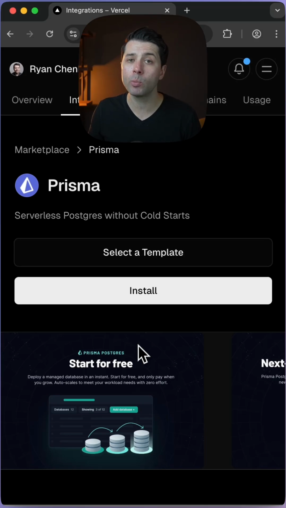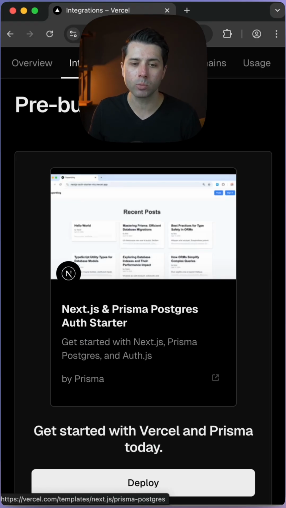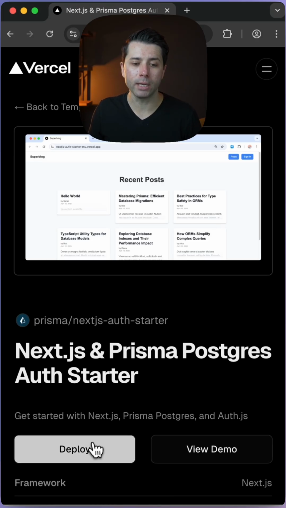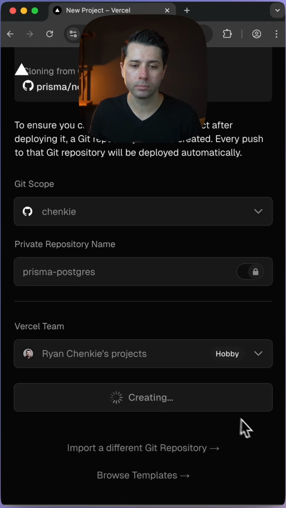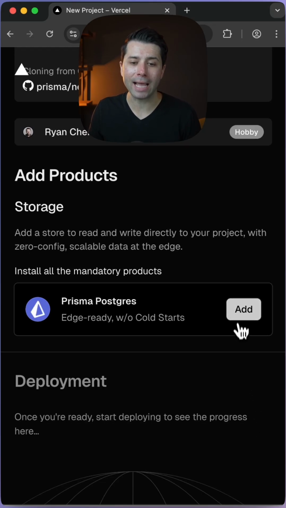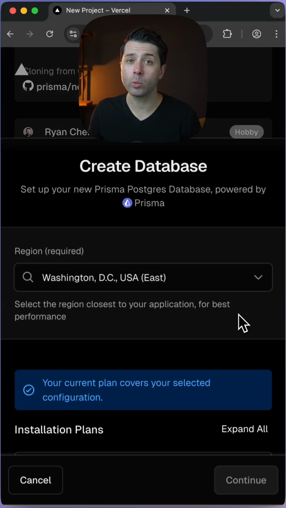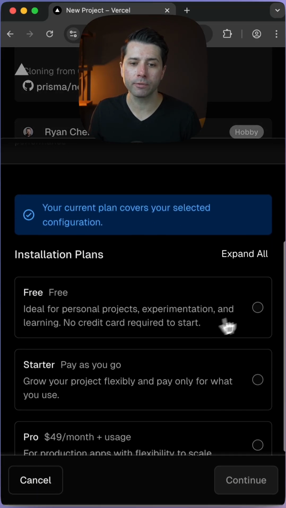So clicking into Prisma, we can select a template. Let's choose this one here. And let's deploy it. I'll put it up in my GitHub repository. We'll choose to create. For this deployment, we'll want to add storage. We'll stick with US East 1, and we'll choose the free plan.